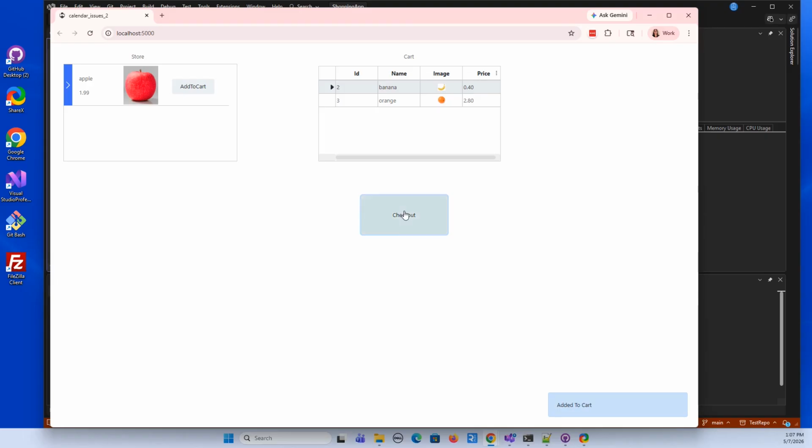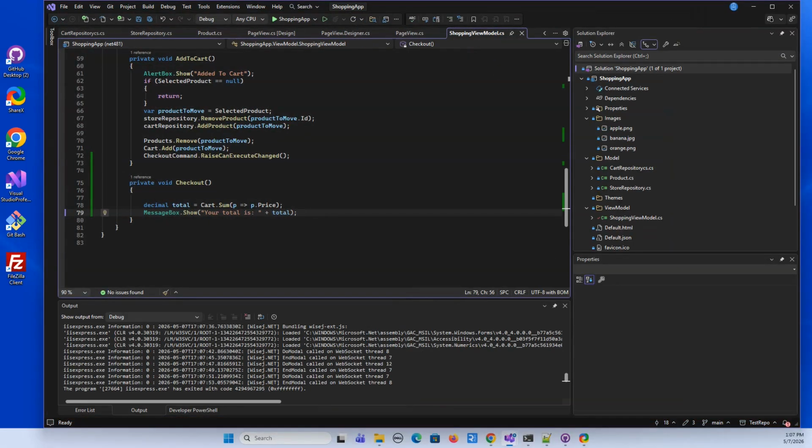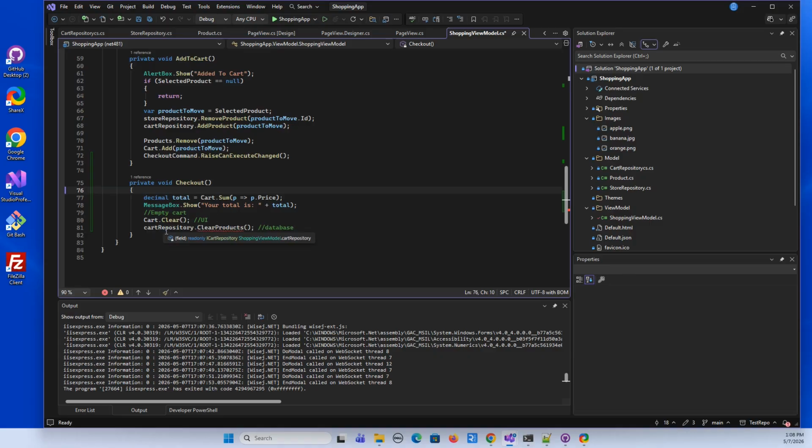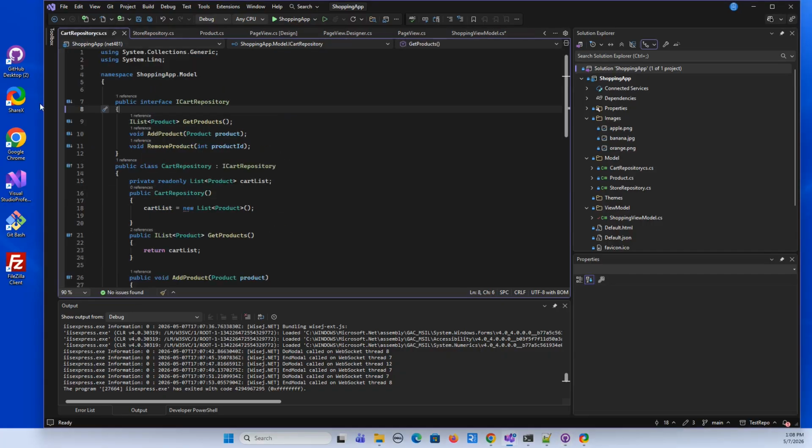So one problem is whenever I check out, this cart should be cleared, and it's not getting cleared. So let's go ahead and fix that. In the checkout method, we will empty the cart, and we actually need to empty it twice. We need to empty it in the UI, which is cart.clear, and we need to empty it in the repository or the database. We need a method in order to clear the repository. So I'm going to call that clear products. And let's go into the cart repository and add that.